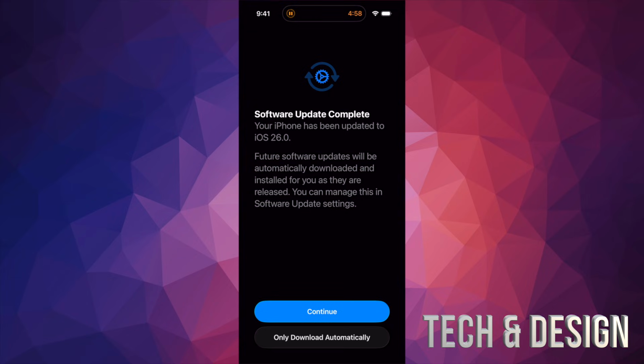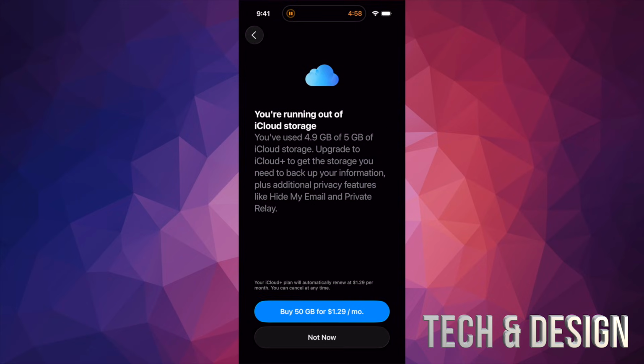So for me, I don't like automatic updates. So this is really up to you guys. You guys can change this later on, by the way. So you can put only download automatically or just continue on. For me, I'm gonna put only download. I'm probably gonna change that too later on. I don't even want it to download by itself. So right now it's gonna tell me about some update, and I'm gonna put not now.